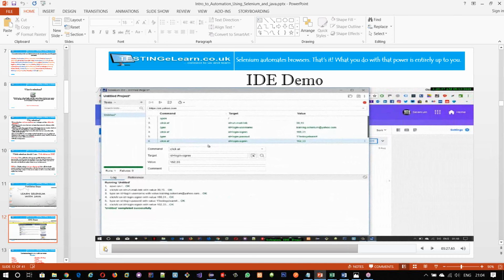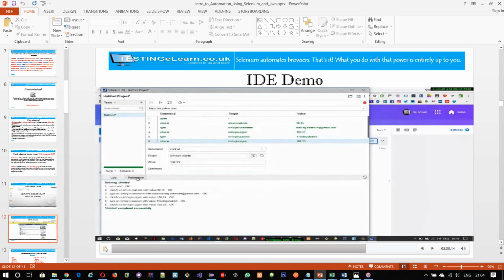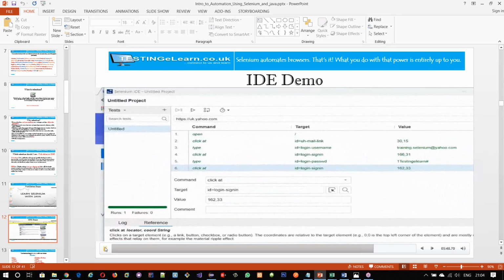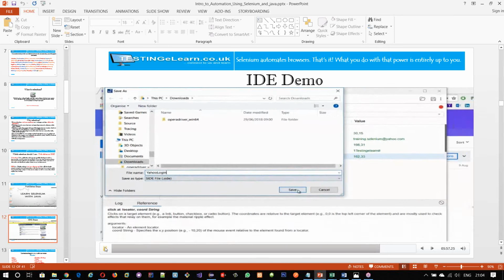Optionally, once your test is successful, we can change values here. You can put comments, and there's a reference here. You can click on the reference. It will explain to you. So for example, what you've done, the click action and the locator, it will explain all the arguments for you. And once you finish with every modification, you can save this file as, let's say, Yahoo login application. So that's how the IDE works.